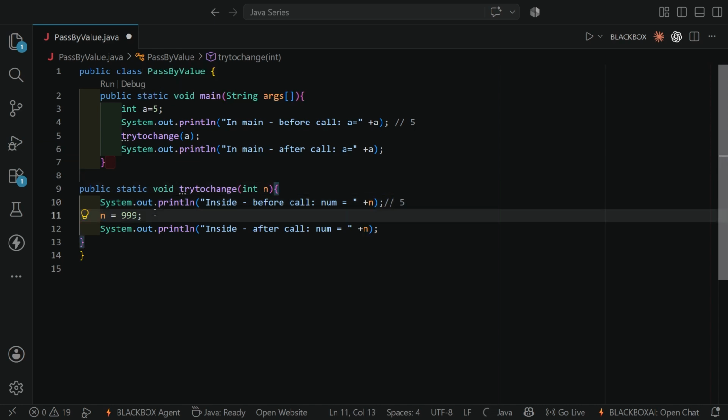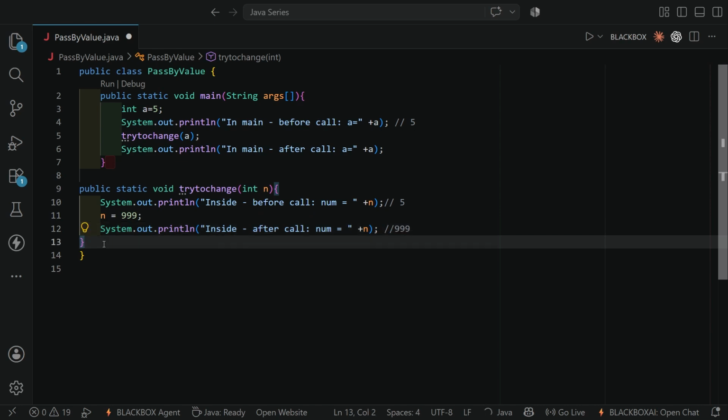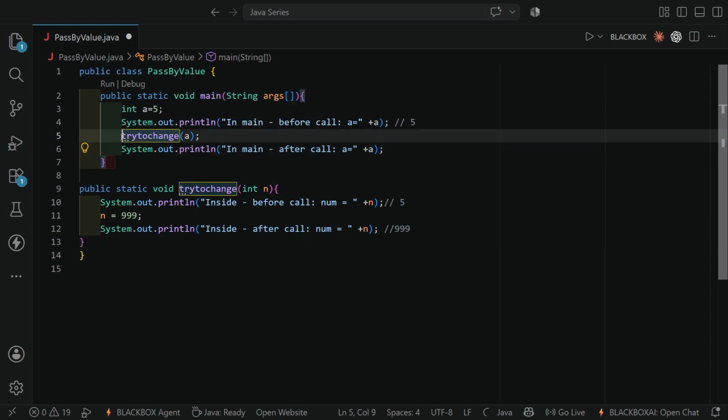Now what will happen? n is 5 and it is trying to replace the value of n, that is n equal to 999. Now after the call n value would be 999, right? Now the execution is done. Now the control will move back to the next statement after tryToChange, and here it is not returning anything because this is a void method.